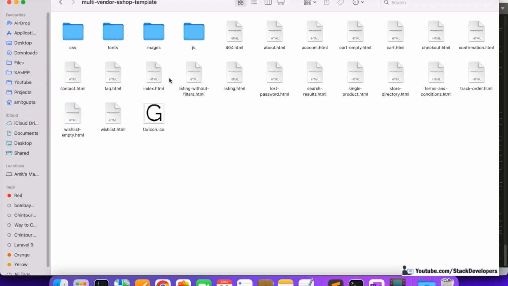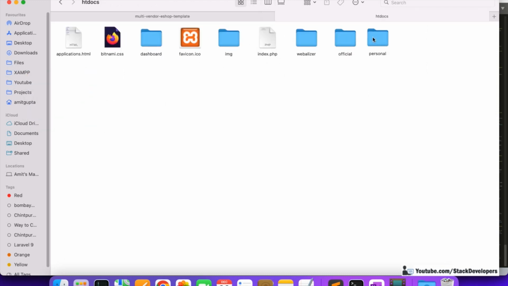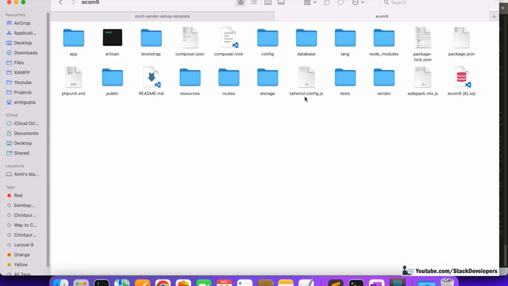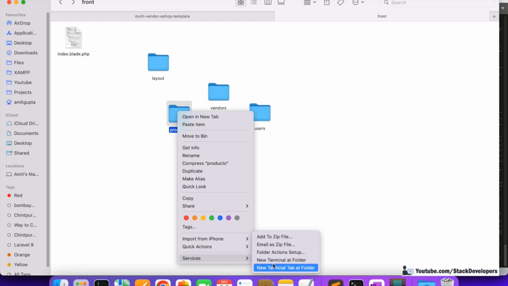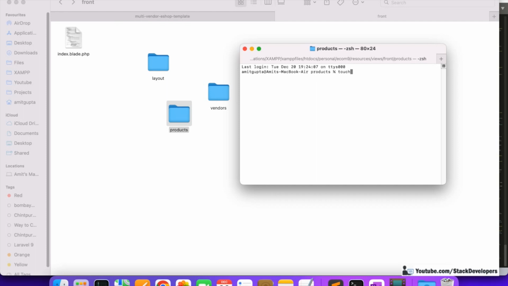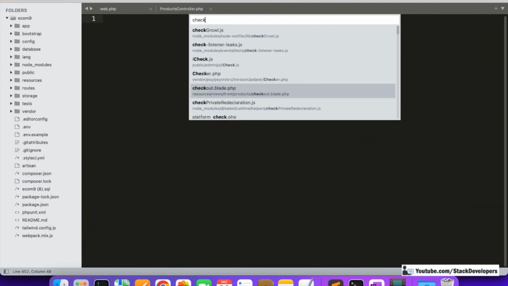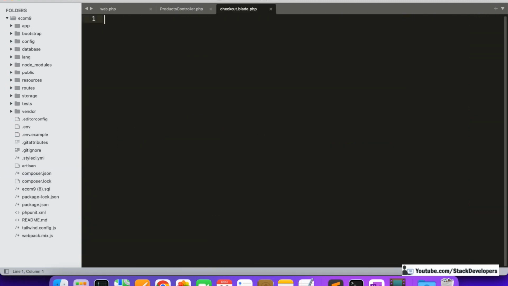So I'm going to open my project here, XAMPP, htdocs, inside personal, inside ecom 9, then resources, views, front, under front products. Inside products I'm going to create the new file. On Mac we need to create the file like this, but if you are on Windows, you know how to create the new file. You can go inside the folder and create the new file in Windows. But on Mac I need to create it like this, touch, and now the file name is checkout.blade.php. So this is the file that I will create, and now I will open this file here.